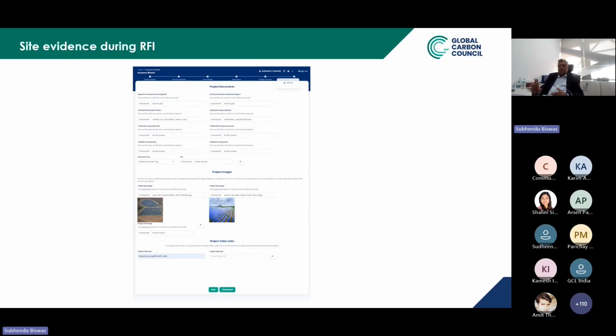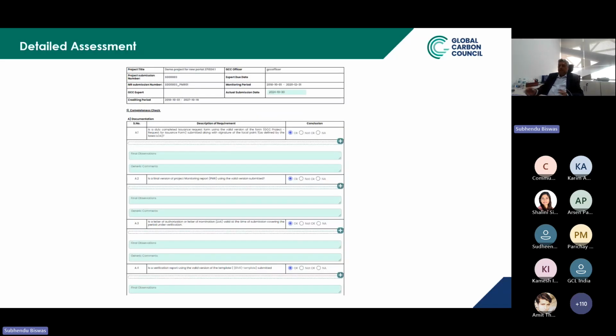So once the verifier has done his bit, then it comes to GCC. We do our due diligence. As a part of the due diligence process, we do a detailed assessment. Detailed assessment is also a checklist-driven approach. So we have quite an elaborate checklist on each of the points, and we mark whether it's okay, whether it's not okay. Do we have any observations?